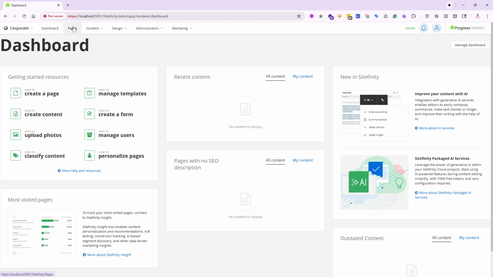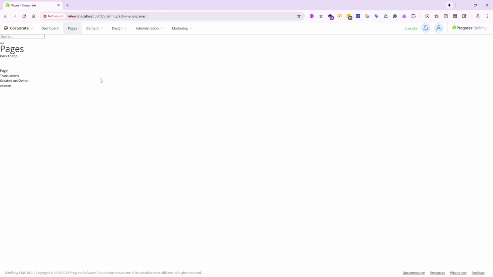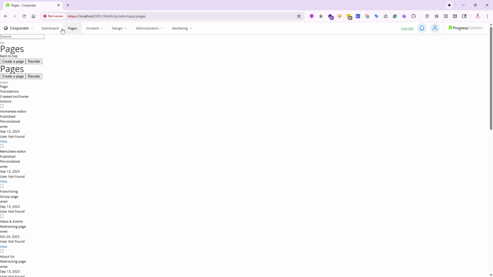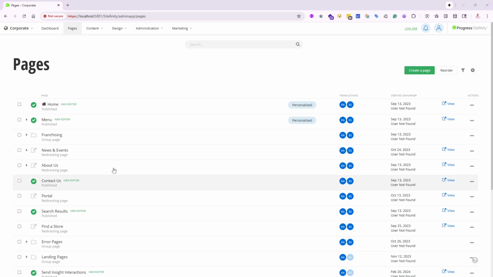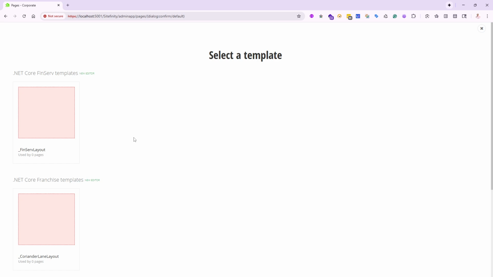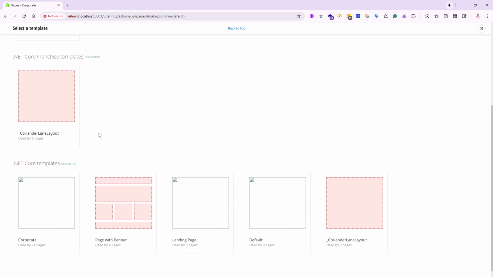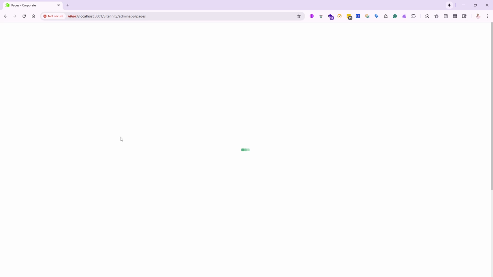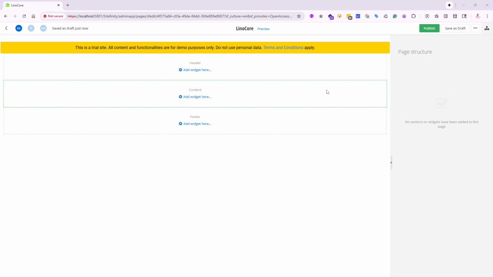And we're good. All right, let me go ahead and click on pages. And I'm going to create a brand new page in here. All right, took a second to refresh that. And I'm going to go ahead and say create a page. And we'll call this one Lino Core for ASP.NET Core, and we'll say continue. And now we get to choose actually whichever template I would like to use. So which one? There's a financial services template, franchise template. Let's use, I'm going to use the Coriander lane. That's fine. So they can match the rest of the site. It's okay. All right, we are there.